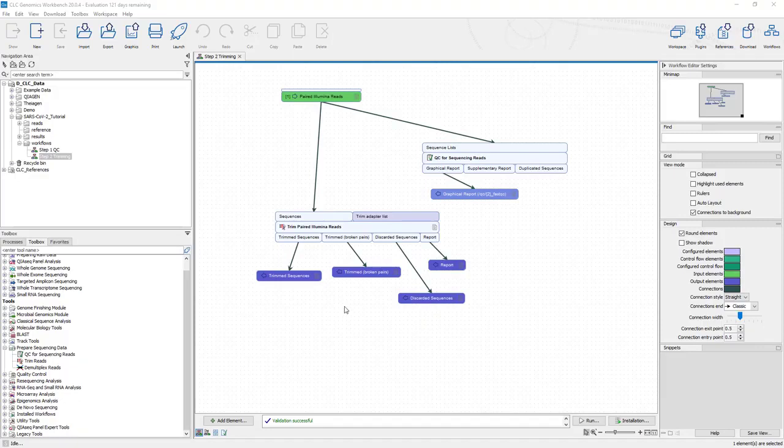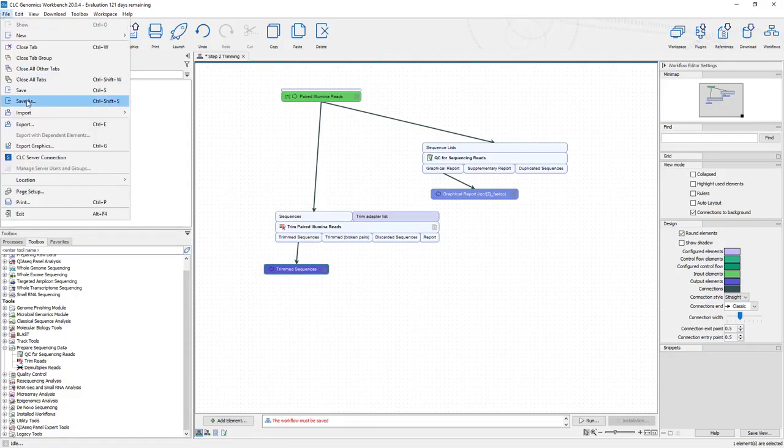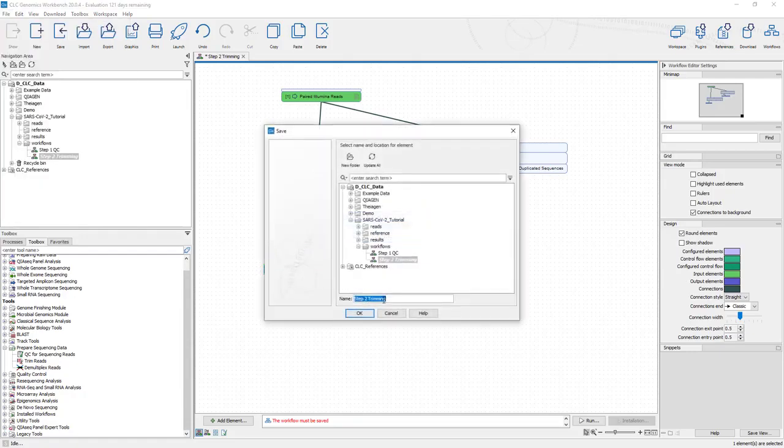We have the trimmed paired Illumina reads. Some of the stuff we no longer care about, the report, discarded sequences. We only want the trimmed sequences, which are going to be fed into the map reads to reference. So we have these trimmed reads. We're going to add a new element, but before we do that, we're going to save as, and we'll call this step 3, map reads to reference.